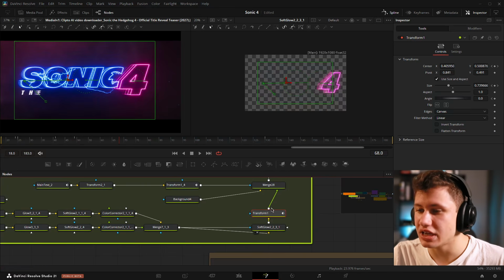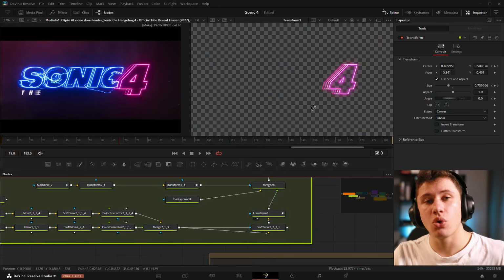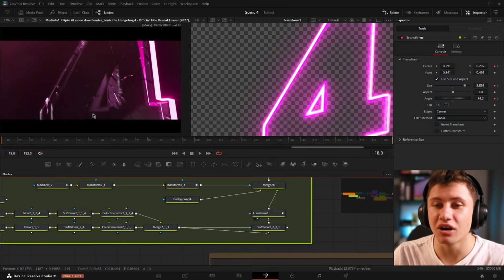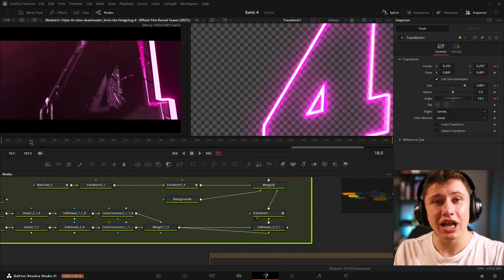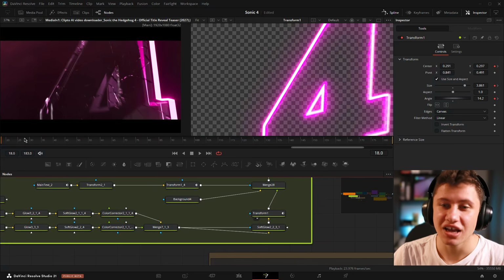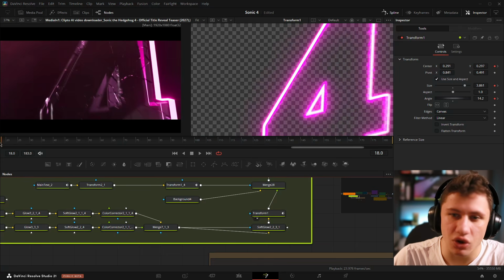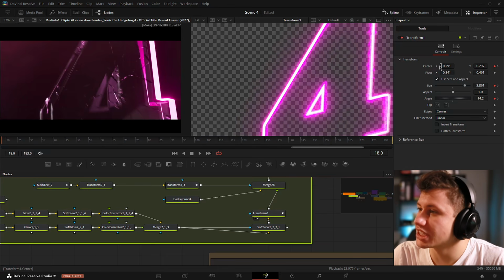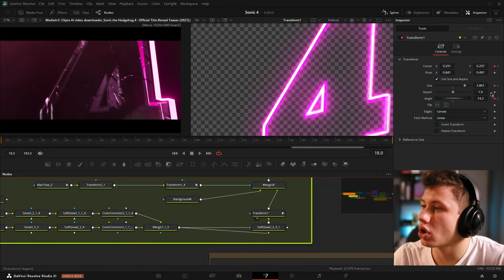And this is where the animation for our number 4 is going to take place, because you'll remember at the beginning, we have our number 4 animate in before it actually takes its place with the rest of the text. So what we've done is all the way at the beginning of our Fusion composition here, we've added keyframes for our center, for our size, and for our angle.